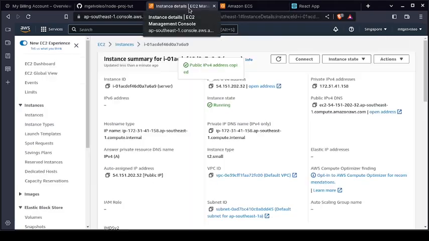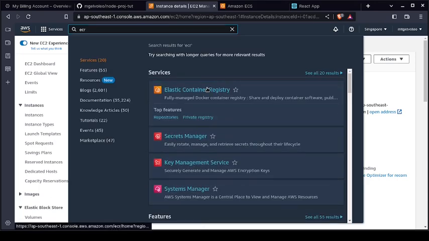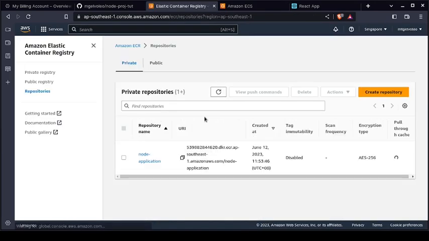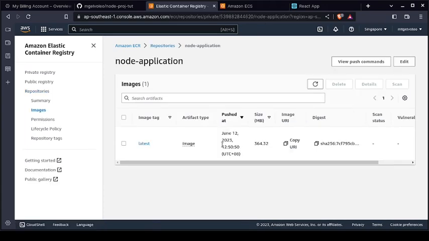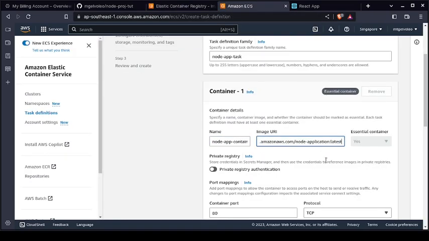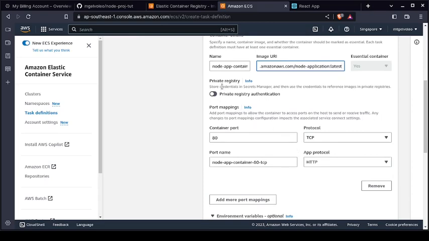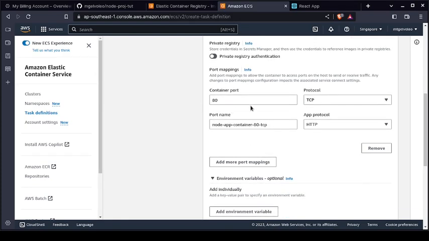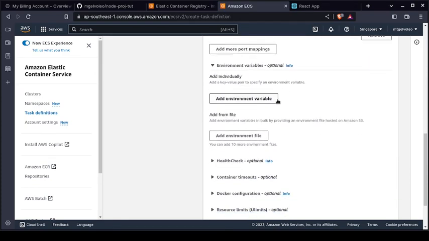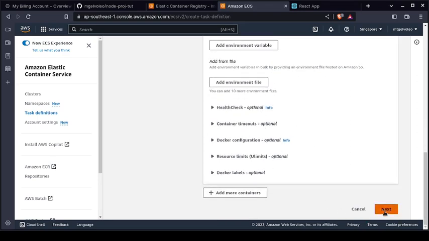If you notice, I'm going back to ECR, where we put our applications. There it is. You can click copy URI and then put it in the URI field. For the rest, it's a private registry, port 80, which should be open. Then I'm going to click next.